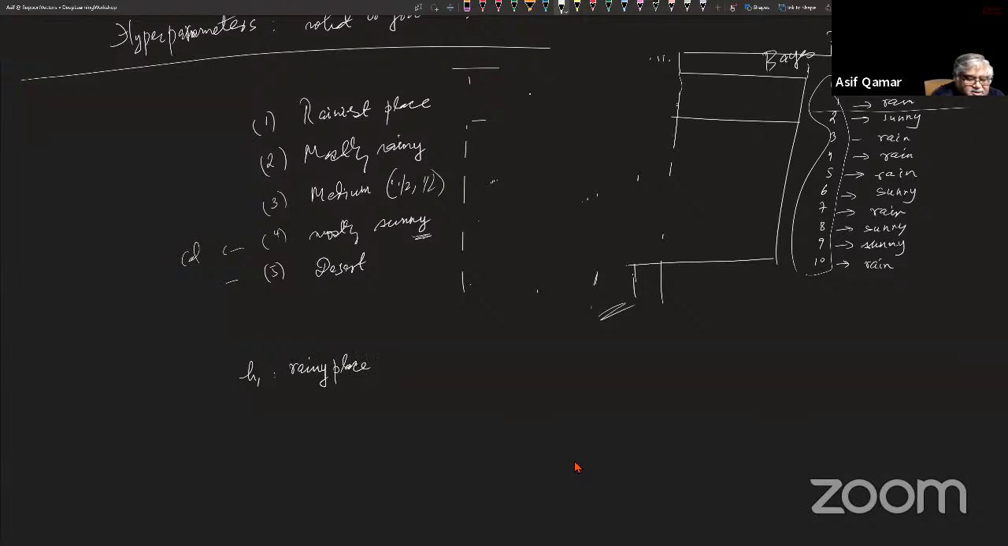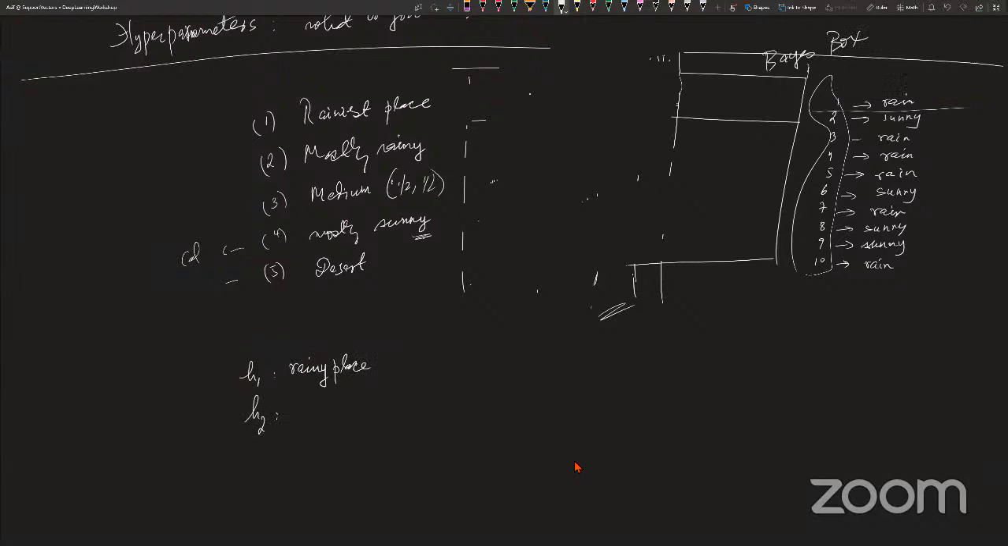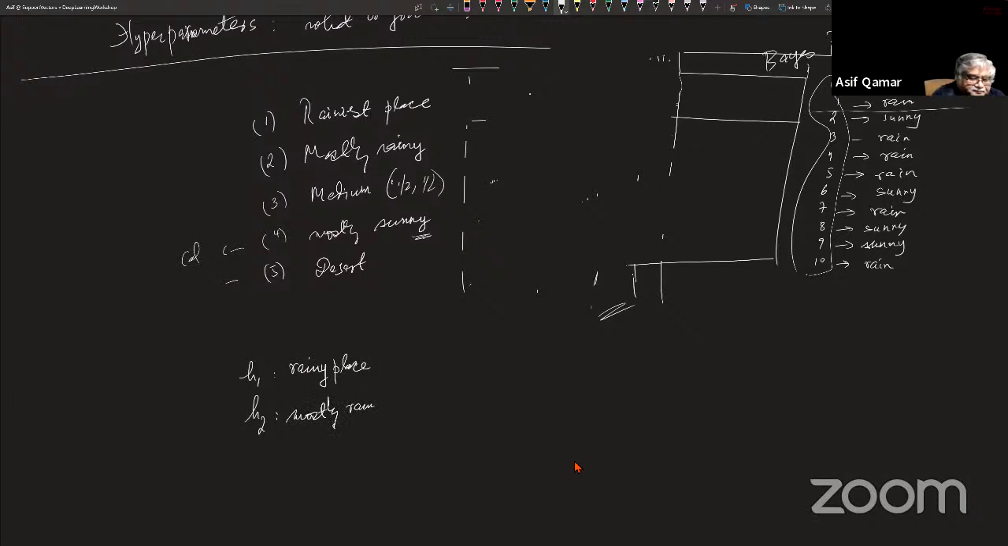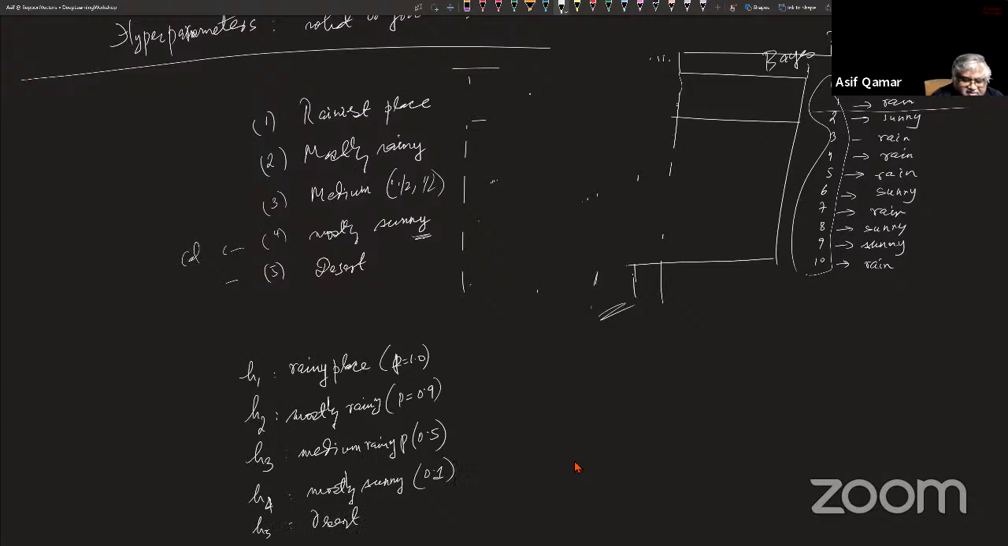Rainy place, right? So, guys, I'm giving you a crash course on Bayesian thinking with an example, mostly rainy. Let's say H3 is medium rainy. So the values you put are P equal to 1.0, P equal to 0.9, P equal to 0.5. Let's say that these are hypotheses. H3, H4 is mostly sunny. H5 is desert. Probability is 0.0, like P equal to 0.0.